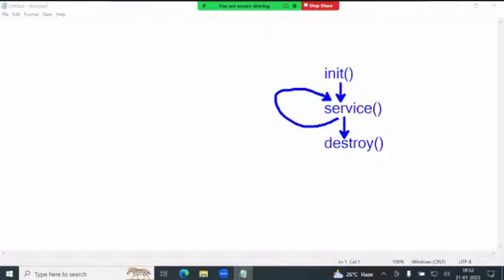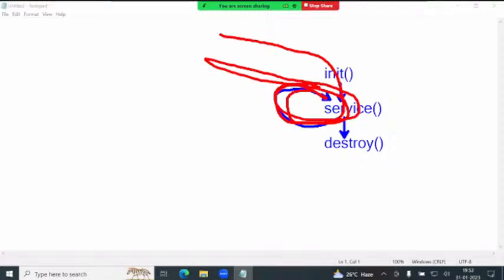This is for every request. Every request means the first request also is a request only, no? So, when the first request comes, init is called, service is called. When the second request comes, one method, that is service. Third request, service. Fourth, fifth, sixth request, last request also service only. Last request also service only, not destroy.